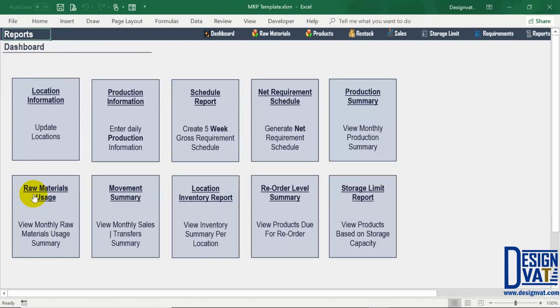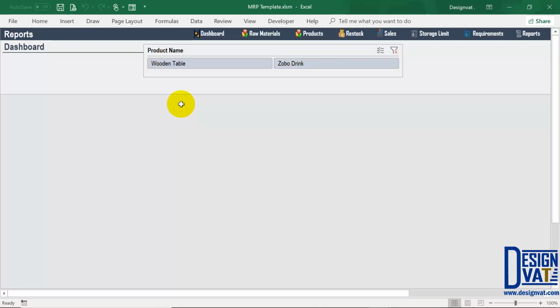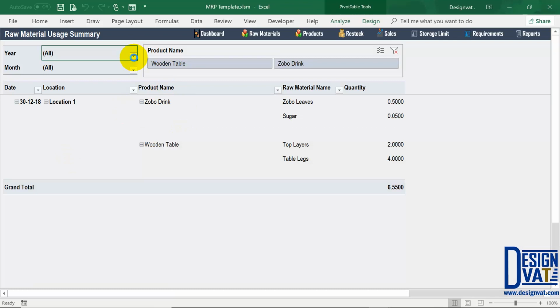Next, we have the raw material usage. It's the same. You can view the usage on a monthly basis. So that way you can know the total number of each raw material that you used every month. At the top, you indicate the year you want to see. Next, you indicate the month you want to see, and it's going to break it down, showing you per location. So for instance, it tells you for this location, these are the 2 products that were produced. This is the raw material that was used. These are the respective quantities. So you know that, for instance, location 1 for Zobo drink, it's used this. It's used this. So this just gives you a better pictorial view as opposed to the usage section.